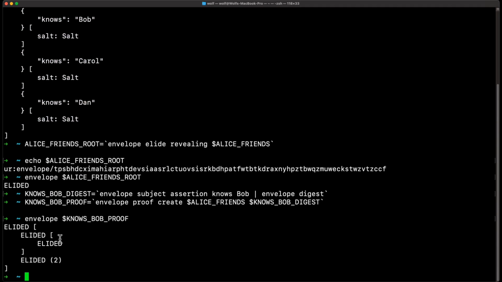unelided envelope. So now Alice can send this proof on, and the third party can then use the previously known and trusted root to confirm that the envelope does indeed contain a knows Bob assertion. So here's what that looks like.